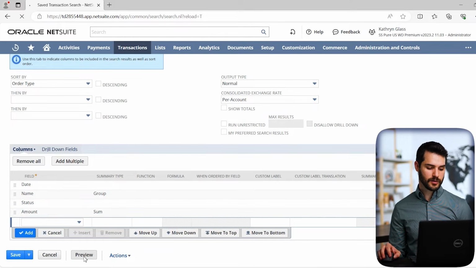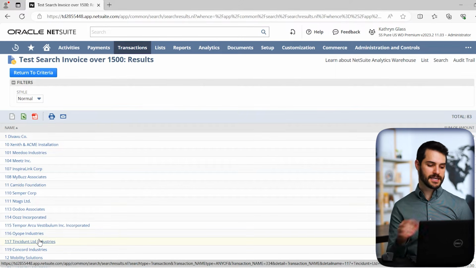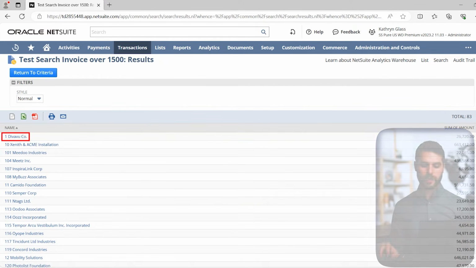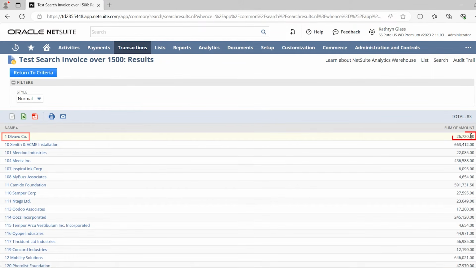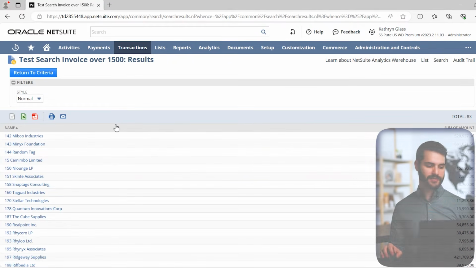Now, if we go to preview, we get a very different view. Now you can see we have all the customers, but instead of having duplicates where we see, for example, Devavu, we don't want to see Devavu once and then twice. We now see all of the Devavu invoices all grouped together. They've spent $26,000 with our company. And you can see that for all of the different customers. So that can be very handy in many different instances.